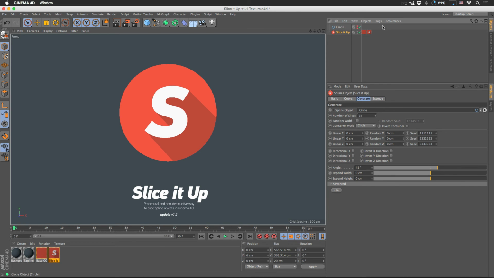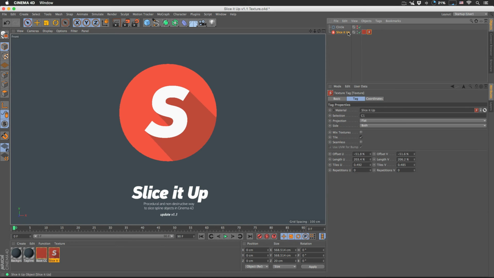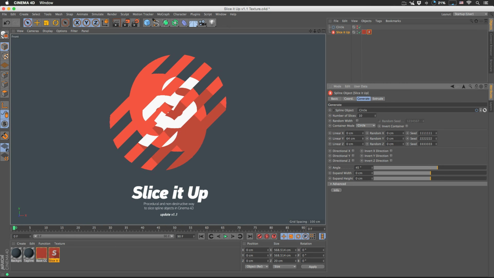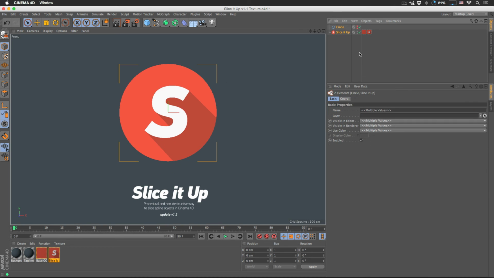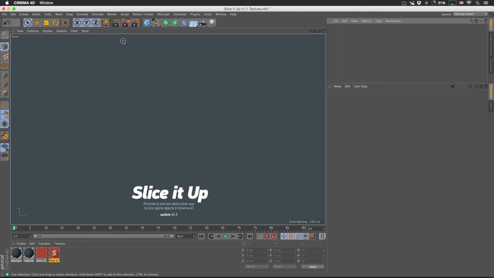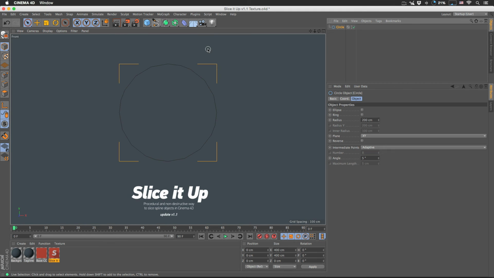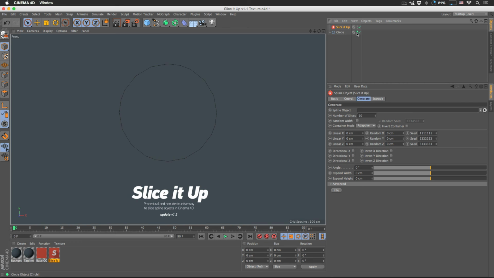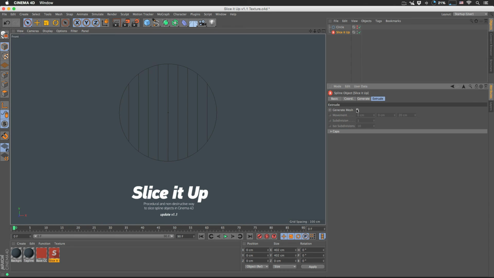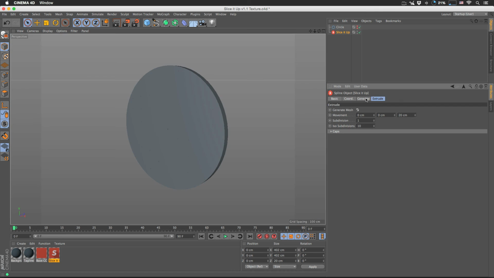Okay, let me show you how to add a texture so it sticks correctly on the slices and does not slip. Let's get rid of everything and start from scratch. Add a circle spline, add a sliced up object. Let's hide our spline like this, drop spline into spline object right here. And what else? Let's enable extrude mesh. Okay, we don't have anything yet.